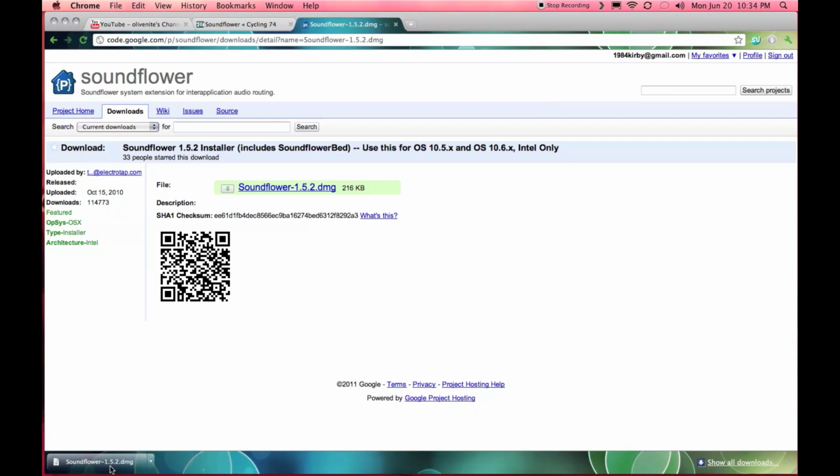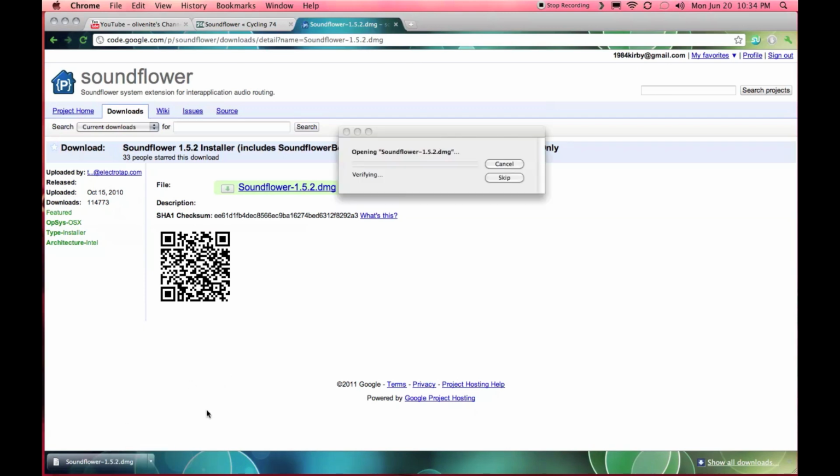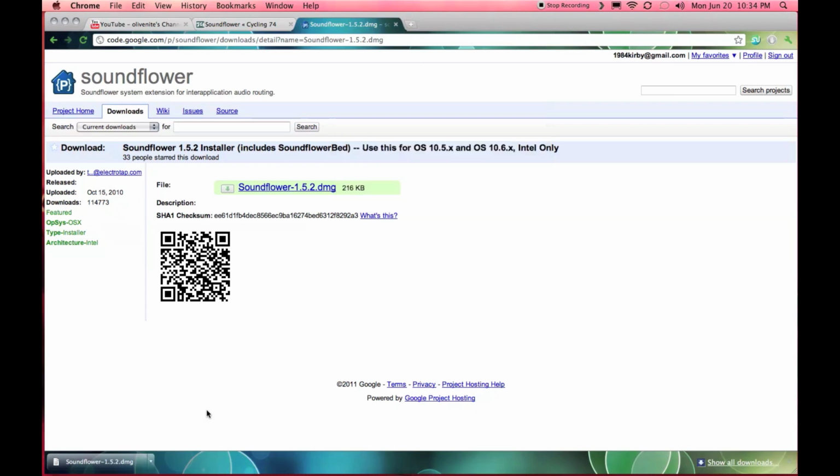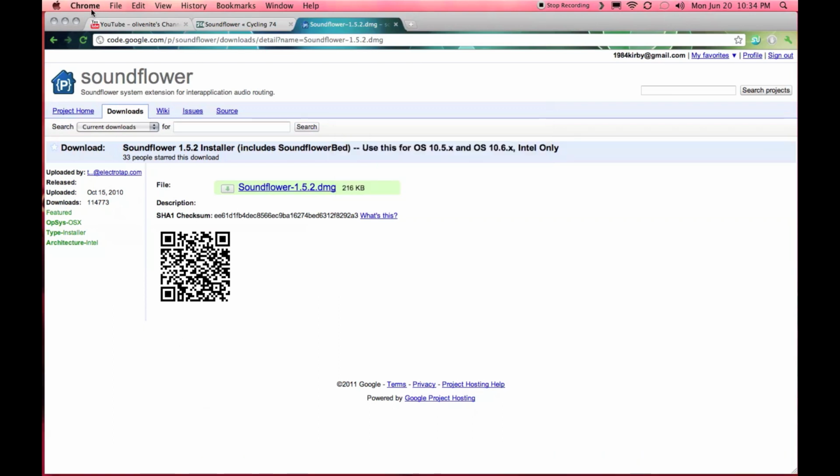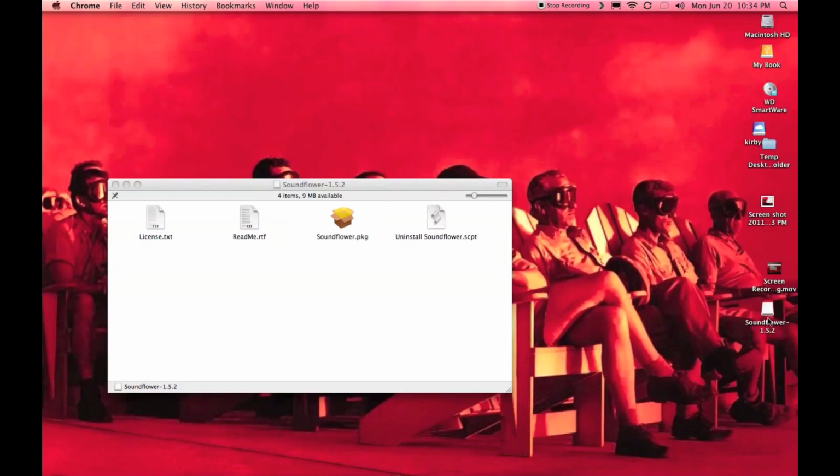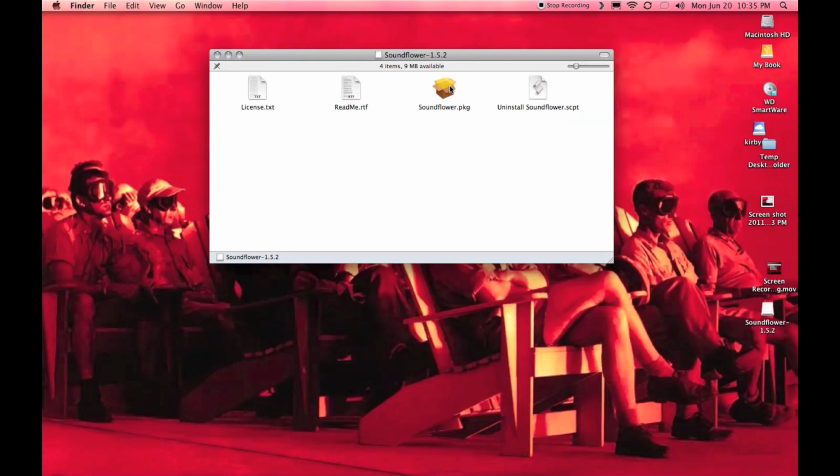It's not a very big download, but once it's done, just go ahead and launch it using whatever method you are familiar with. If you're using Safari, I'm using Chrome, but normally Safari will automatically mount that download and open it up for you just like this, and bam. You've got your little Soundflower installer. Just go ahead and install it. This is relatively harmless software.